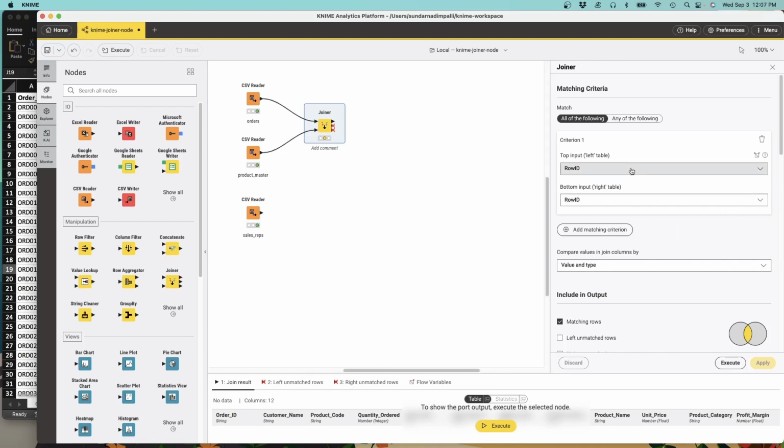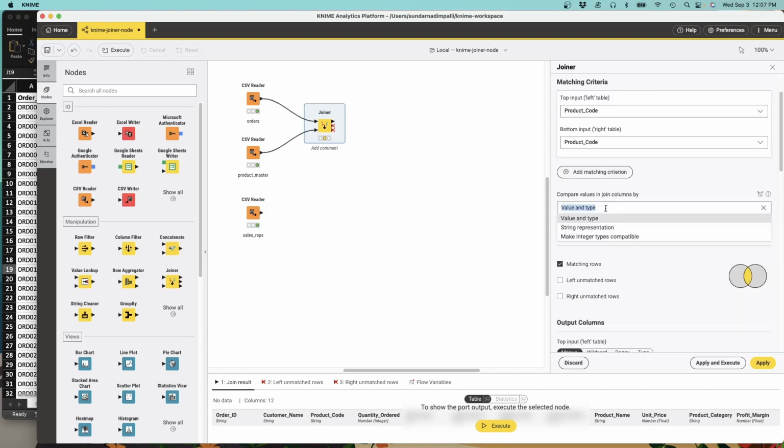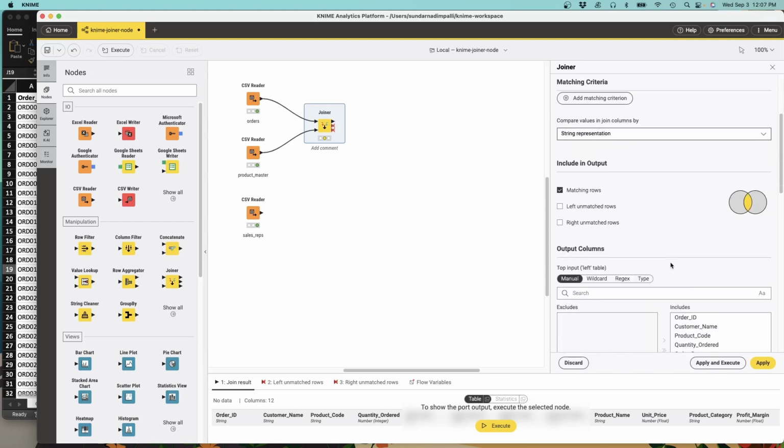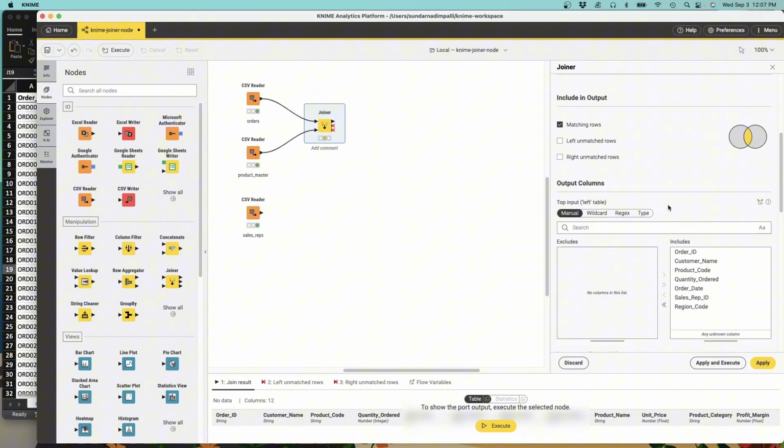I'm joining the 2 tables on product code. So both my tables have the product code column. So I'm selecting the criteria for joining as product code. Next, I'm using the string representation to join the columns. And in the output, I want to select the matching output. I also can use the other options available to me to join the data. For now, let's just include matching because we are trying to replicate exactly what we did using VLOOKUP.